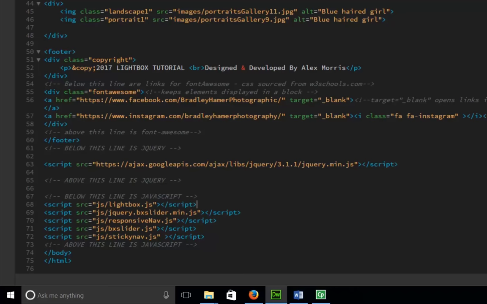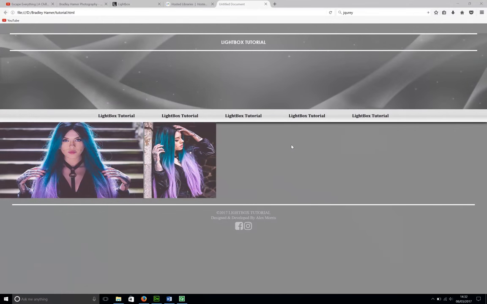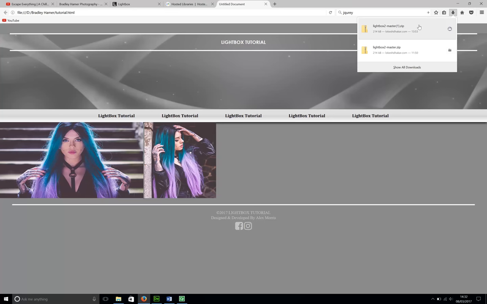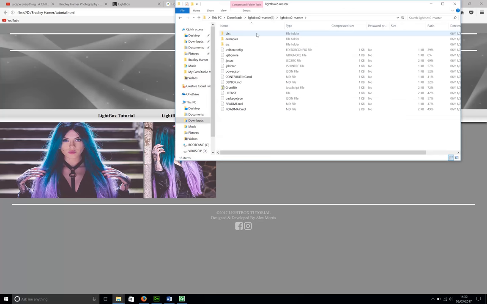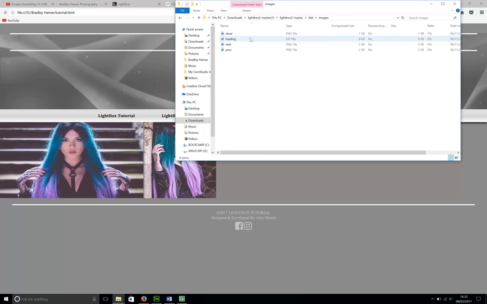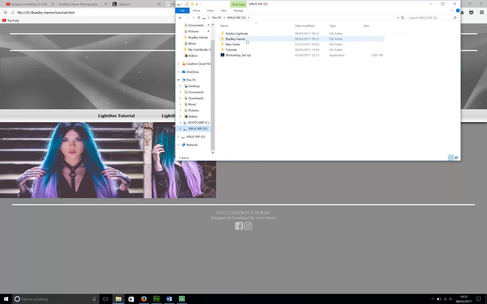There's that one sorted. So now we've done the CSS, we've included that, we've included the jQuery, which simply reads the JavaScript, and we put the JavaScript in place. It's practically everything. So what we need to do now is take those images from the zip folder we downloaded earlier and save them inside our root folder. So go to your downloads where the zip folder was. Locate the actual image folder, so dist, images, then grab all these images, Control A, Control C, and go to your root folder.